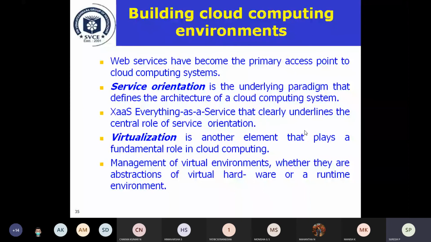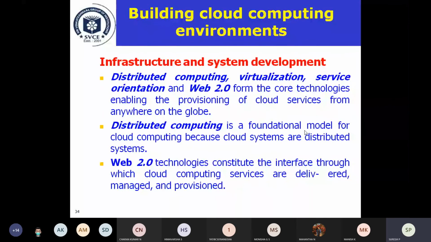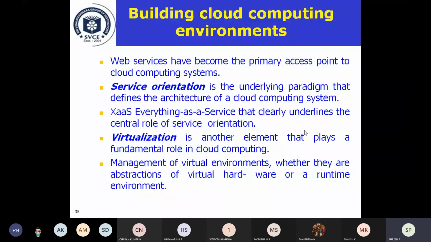To build the cloud computing environment, you require two different types of development. One is application development, the other is infrastructure and system development. Under application development, you should know how we are going to build the application, how it is going to be powered and provided, and how we are going to access the resources by paying for them. Under infrastructure and system development, you need the necessary infrastructure: distributed computing, virtualization, service orientation, and Web 2.0. These are the four things you require.